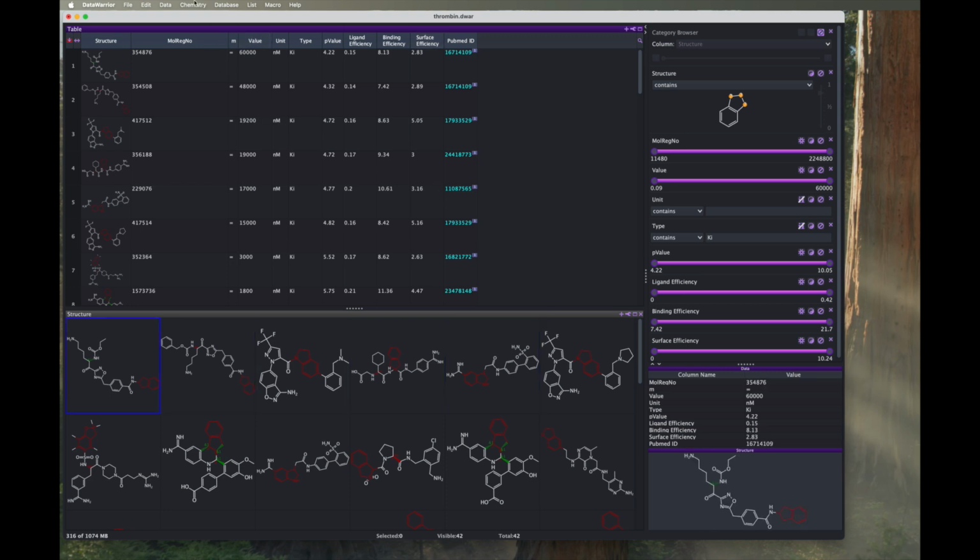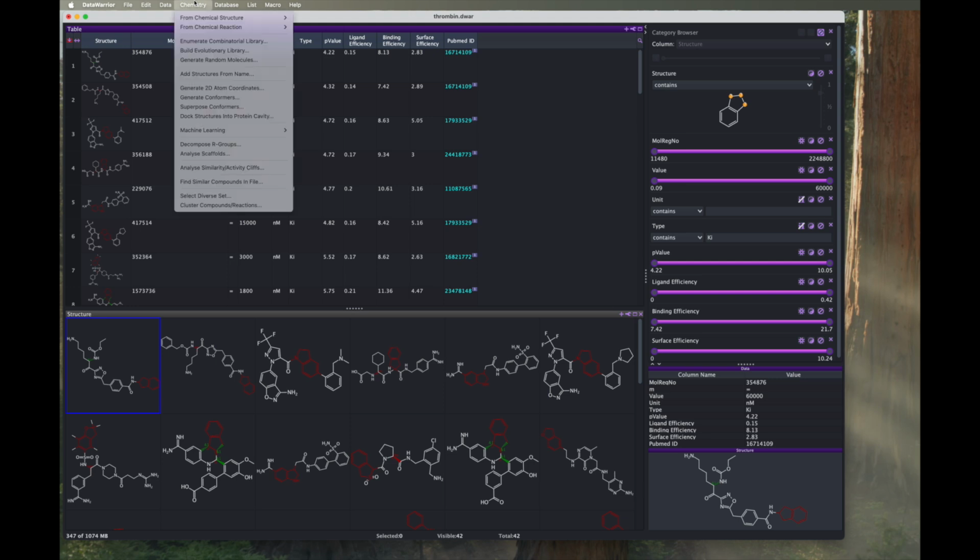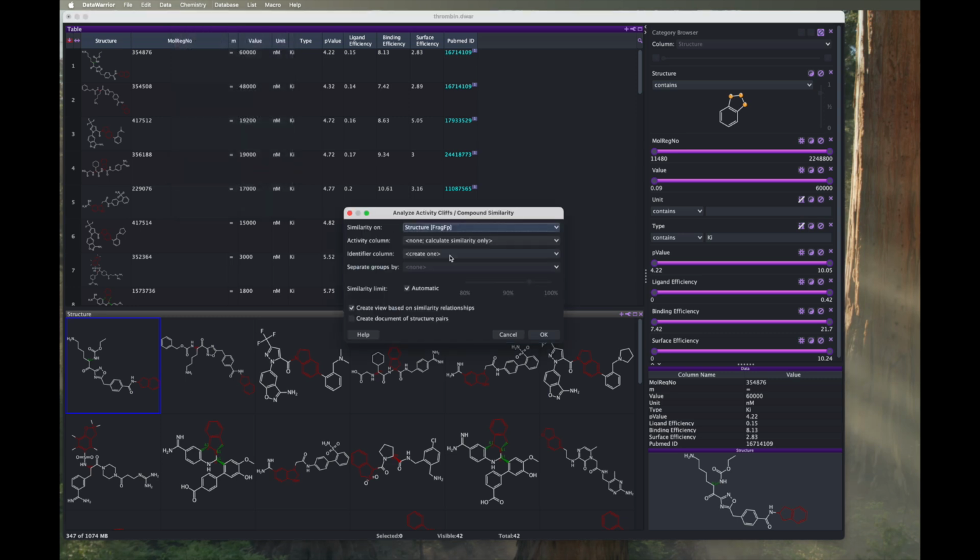Then we go to Chemistry and compute activity cliff. We use fragFP as fingerprint, but others can be used like circular fingerprints, flexophore, and so on, depending on the data. Then we select for the activity column the one that contains p-value, we leave the default parameters, and create a document that will show the structure pairs.